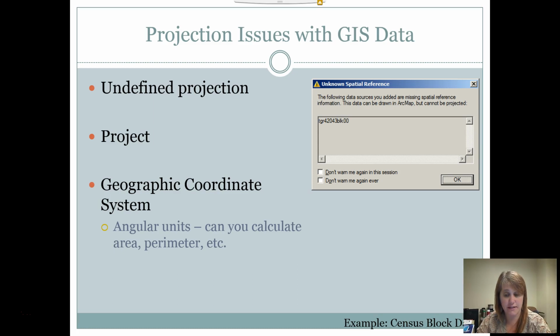This is just telling us that it has an undefined projection, and you should really assign it a projection through that process that I just showed you. Another potential issue is when we were looking at Sproul State Forest, we saw that the image was in UTM, and the boundary was in a Lambert projection. When you're doing things just for data display, that's fine.